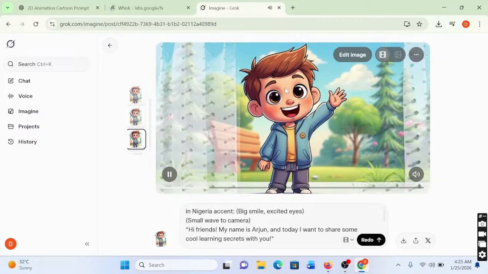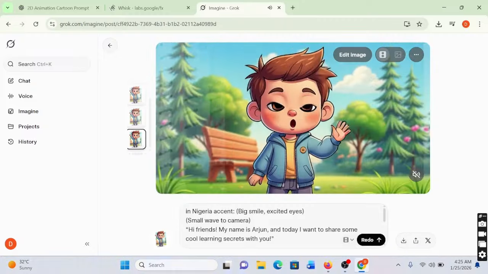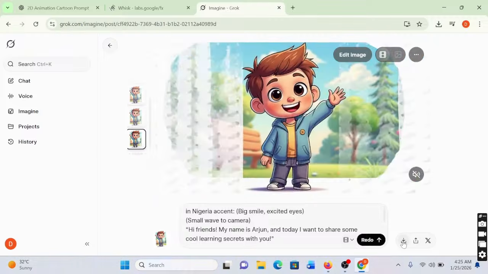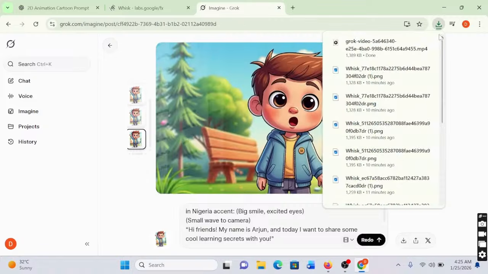So since we are comfortable with it and it actually captured what we wanted it to say, we click on download. You see the download button, you can see it there. Just click on download. So it has actually downloaded. You can see. So now we move on to the next one.